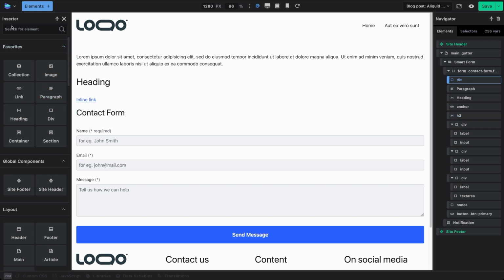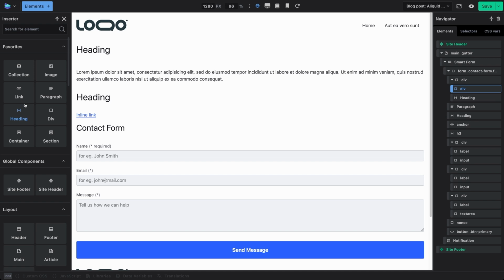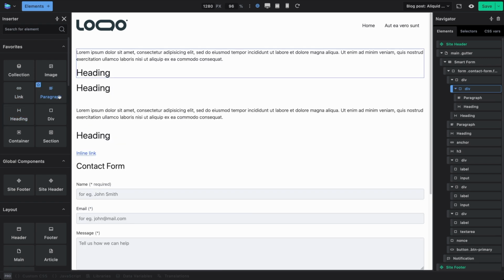So it works like this. I add a div, then I would like to add, for instance, a heading and a div, and then I click div again because I want to add heading and paragraph again. You know, it's a useful workflow trick.